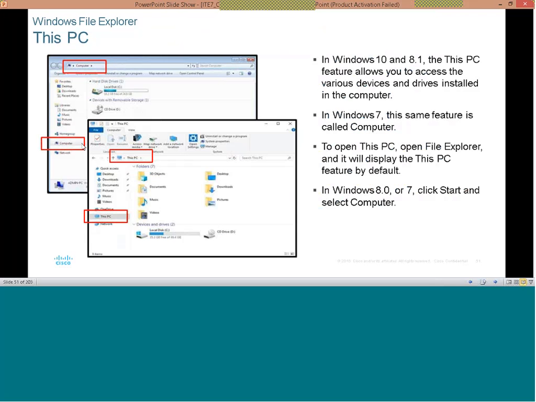In Windows 10 and 8.1, these PC features allow you to access the various devices and drives installed in the computer, so it gives you that access. And then in Windows 7, you can also see here that it gives you the same feature, and the feature is called Computer. And then to open This PC, open File Explorer, and to display the This PC feature by default.